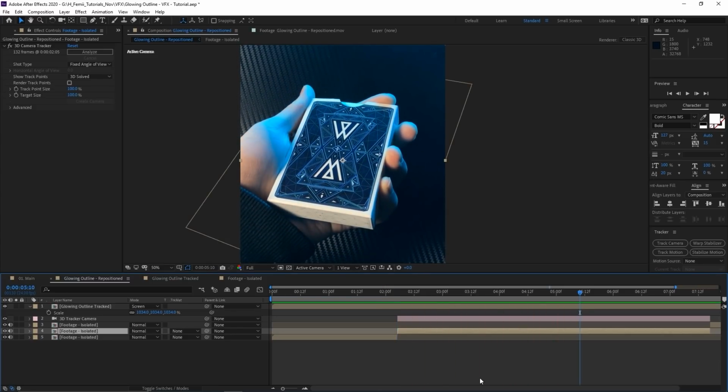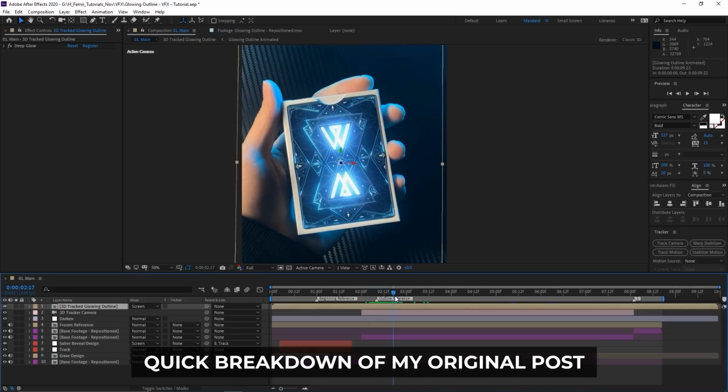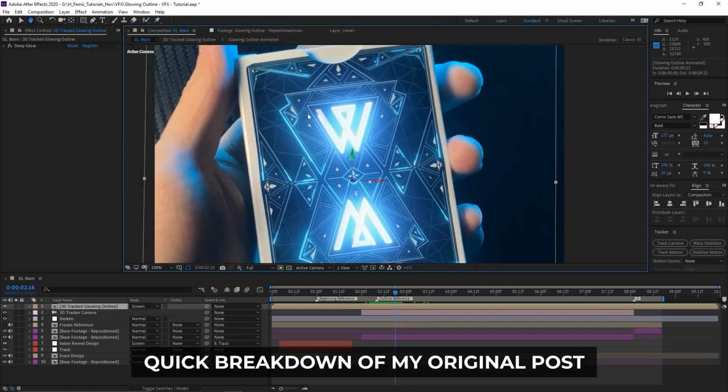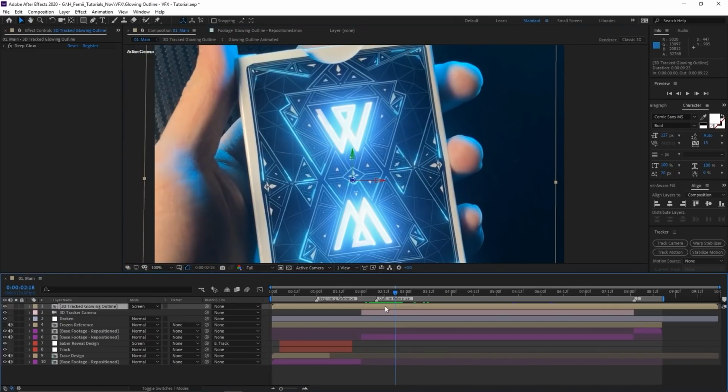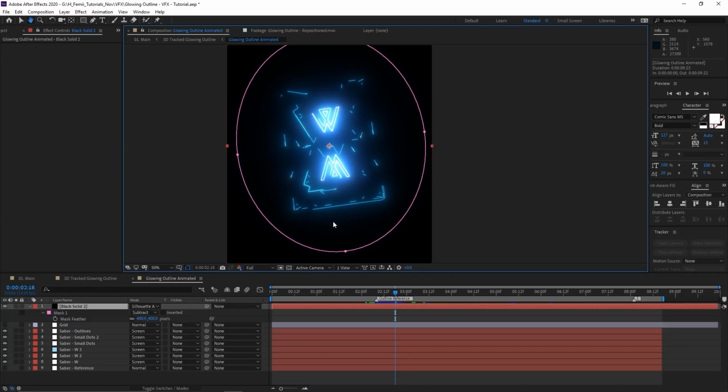Congratulations guys, you are finally done the glowing outline effect. Now if I break down the one that I worked on earlier, the only difference is that I spent a little more time refining everything. And I'm going to break down the effects that I used as well to polish it up.